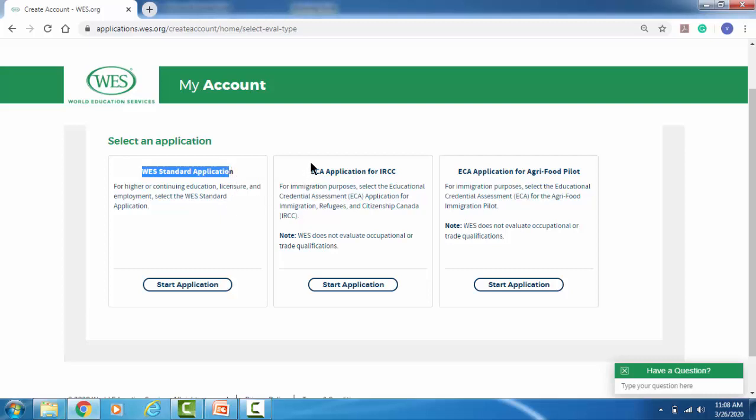Then the ECA application for IRCC, this is for immigration purposes. If you are applying for Express Entry, you must go with this option. And the ECA application for Agri-Food Pilot. This is a different program in IRCC through which you can apply for permanent residency. We'll be discussing it in a separate video. But as of now, if you are applying through Express Entry, this is the application, the ECA application for IRCC, which you need to apply for. So we just start your application.